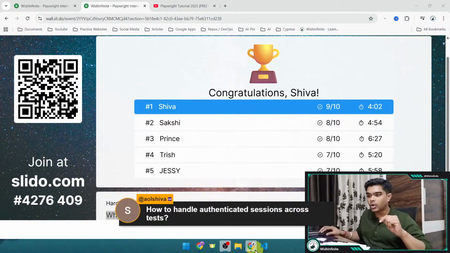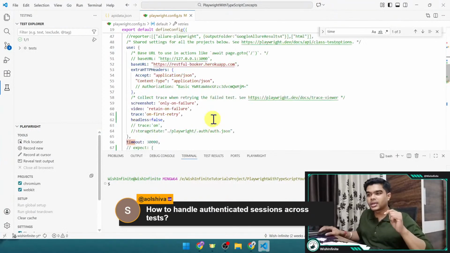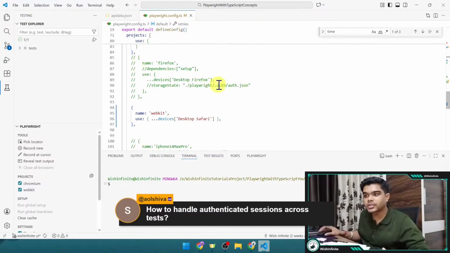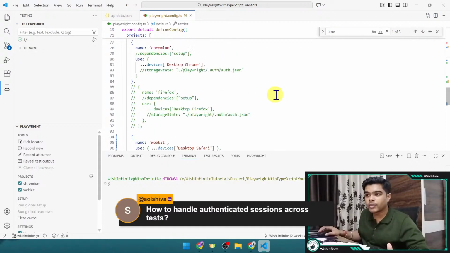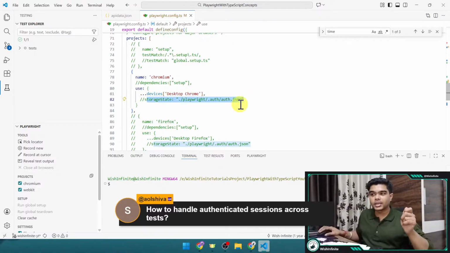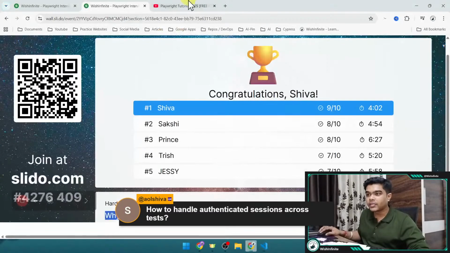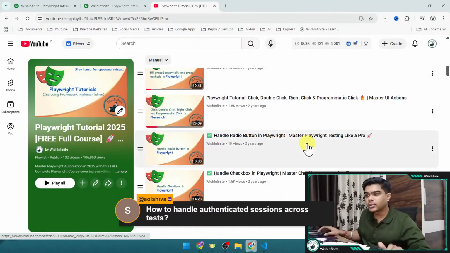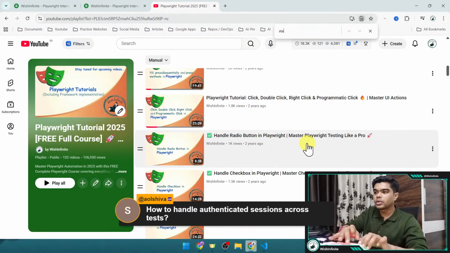As soon as you give the URL, it will be able to use the storage state and automatically it will get logged in. See here in the playwright.config.ts file also, if you have used it from my Git repository, you will be able to see somewhere we must be using. See here we are using this storage state. How you need to use this storage state, I've already created one video. Let me just quickly show that to you.